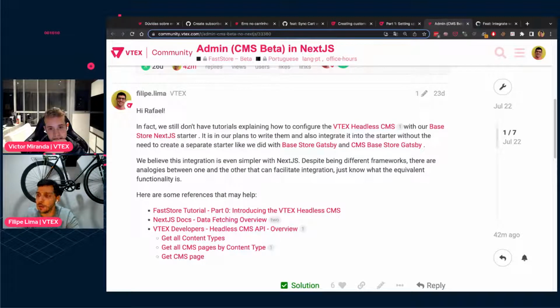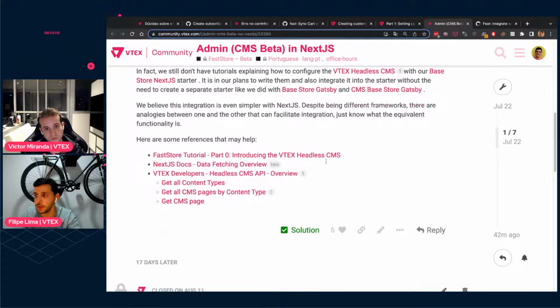But it's something that is on our roadmap, and it's also something we are planning to do differently from our Gatsby starter, where we had one starter just with Gatsby, and another starter with Gatsby and our headless CMS. Something we are planning to do soon is to have just one repository that is integrated with the headless CMS, because it's hard to maintain different repos. So I explained that it's in our plan to integrate with Next.js.